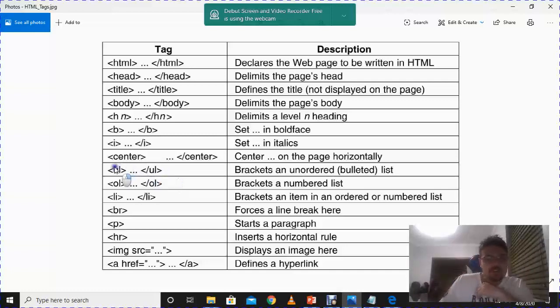Then we have a UL, which is an unordered list. Okay, so it's a bulleted list. We can either have normal round bullets, which is the default, or you can set it to be square. That is an unordered list. And if we have an OL, an ordered list, an ordered list is where we follow a numerical pattern. So the first point will be 1, 2, 3, 4, etc.